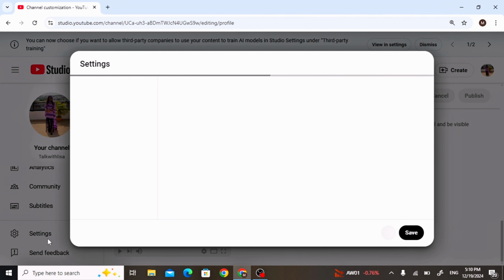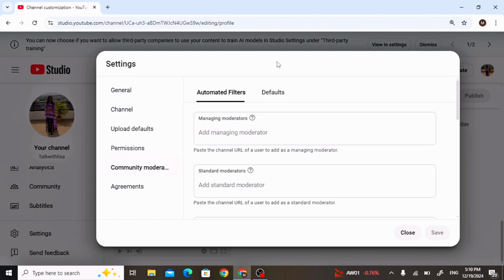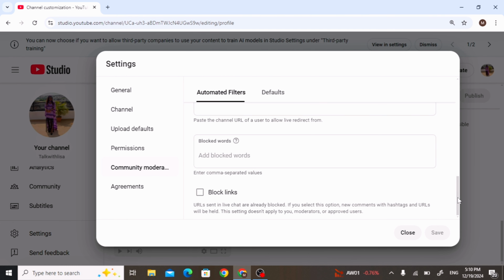Now all you have to do is click on your settings and then click on community moderation, and then you're going to see automated filter. What you want to do is scroll down, and you're going to see a place that says block words. So whatever words that you don't want in your comment section, type them in here. If somebody comes to your comment section and types that particular thing, it would automatically be deleted. YouTube is not going to make it visible.